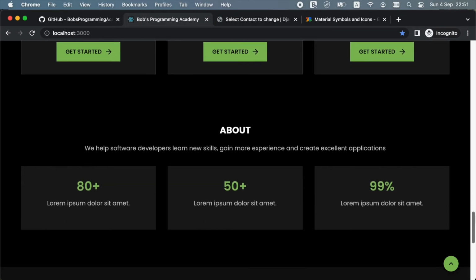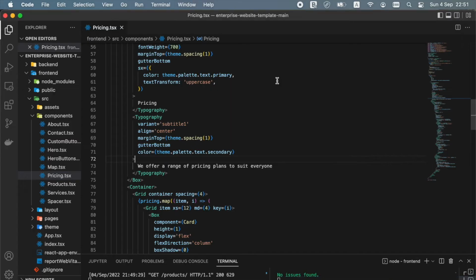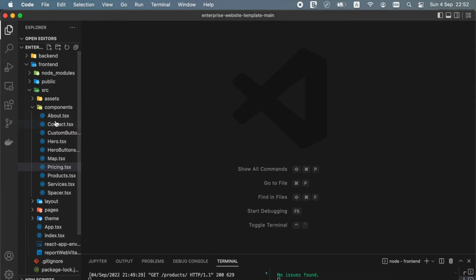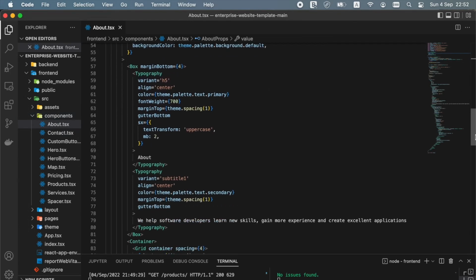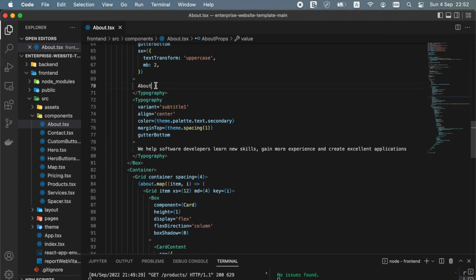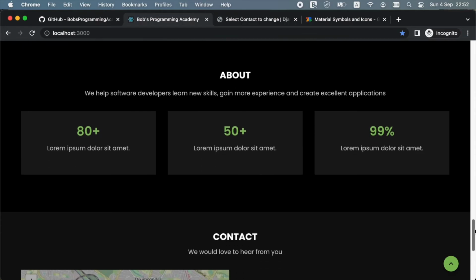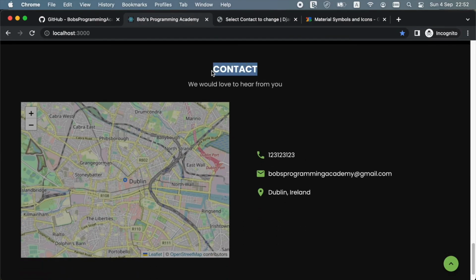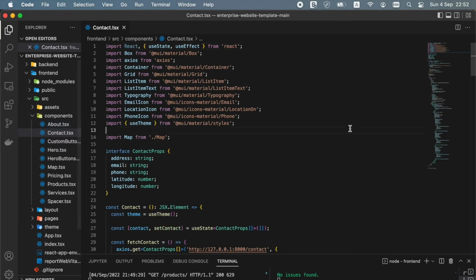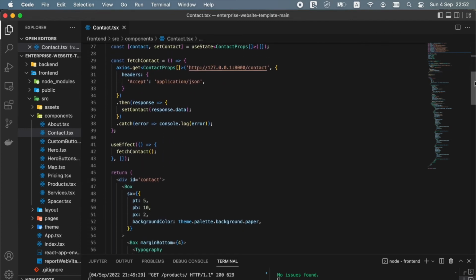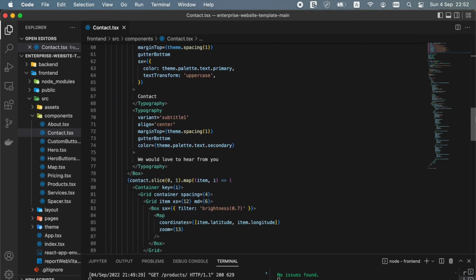To change the title and subtitle of the About section in Visual Studio Code, go to Frontend, src, Components, About.tsx. Make changes in lines 70 and 79. To change the title and subtitle of the Contact section in Visual Studio Code, go to Frontend, src, Components, Contact.tsx. Make changes in lines 67 and 76.